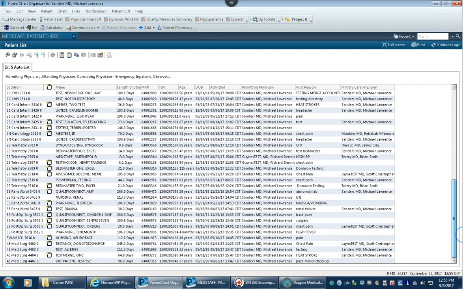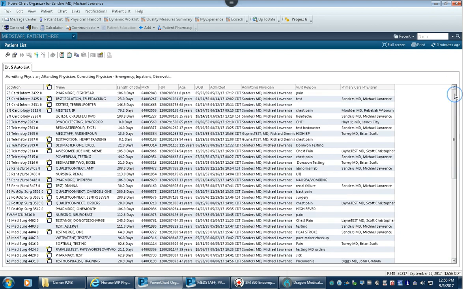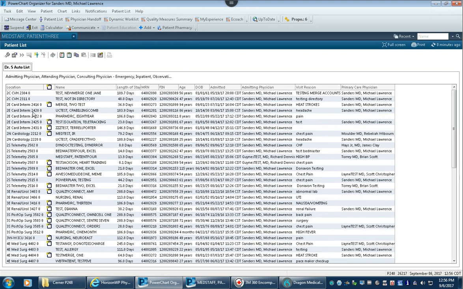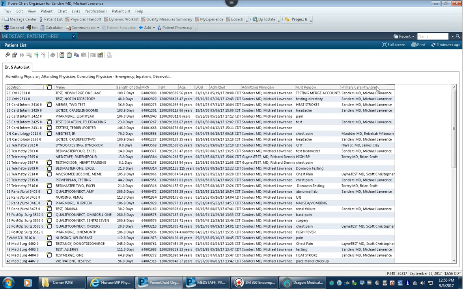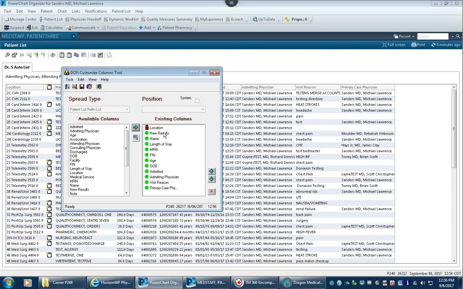Now once I've got my automatic list, I can change the way it's sorted simply by selecting on these tabs or anything else. But there's an icon here that says Customize Columns. I can use that as well. And I have it sorted by location. It sometimes will not automatically sort by location.